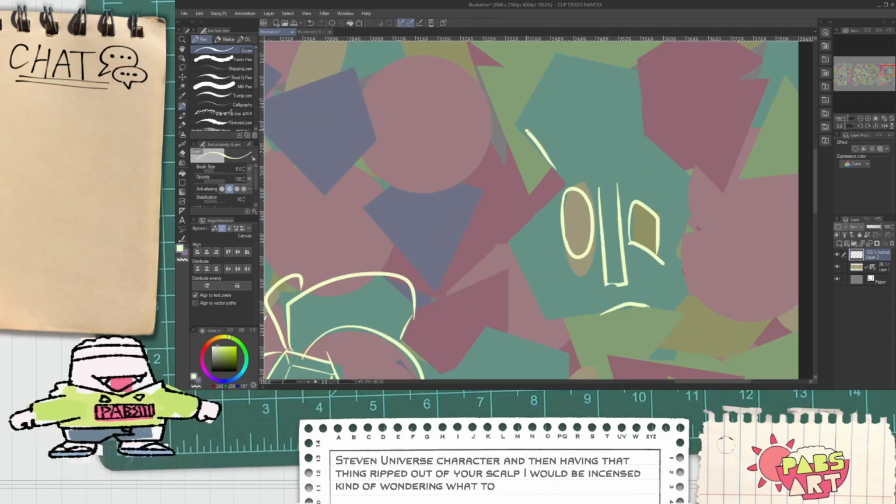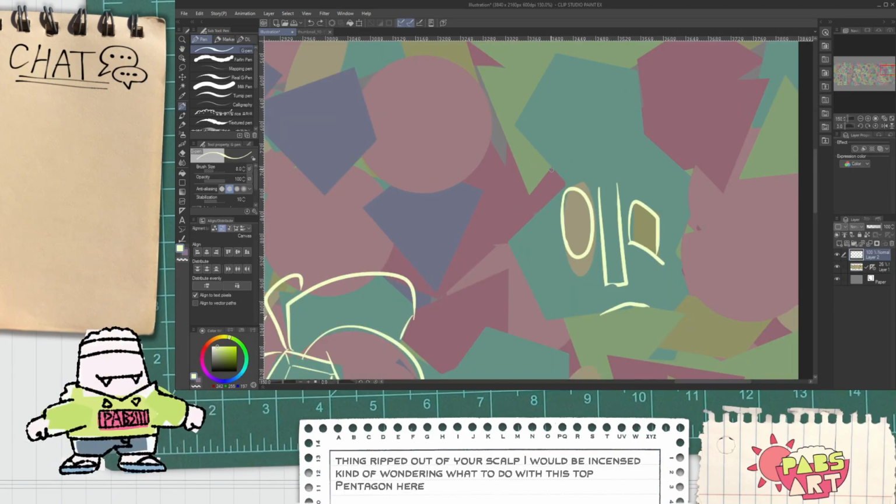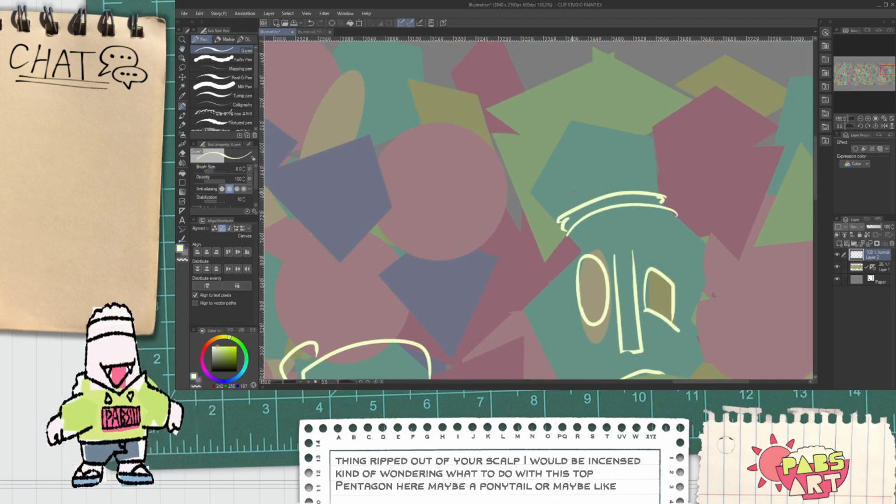Kind of wondering what to do with this top pentagon here. Maybe a ponytail? Or maybe like a vertical hair bun.